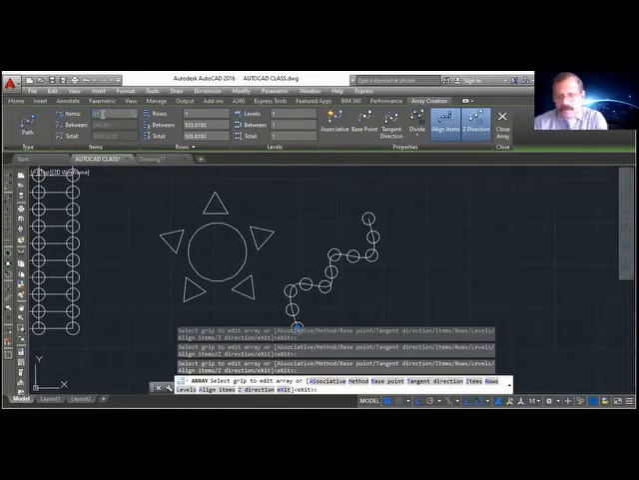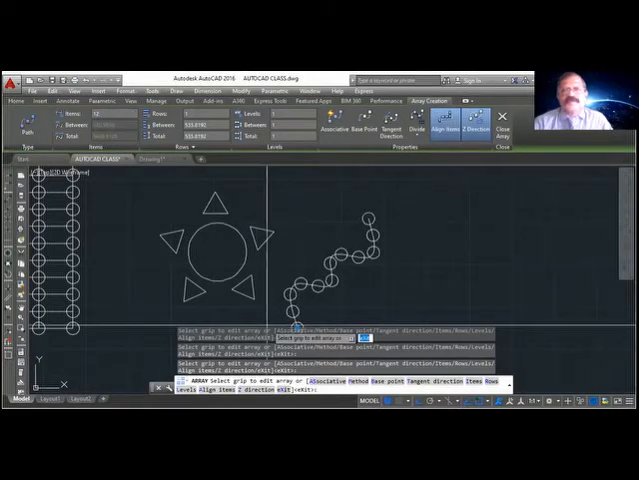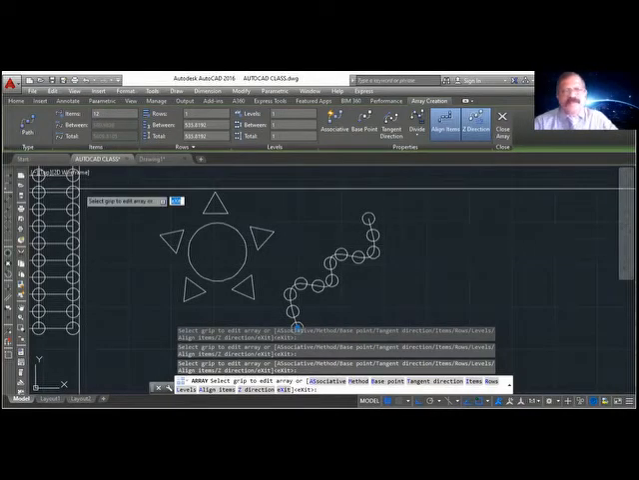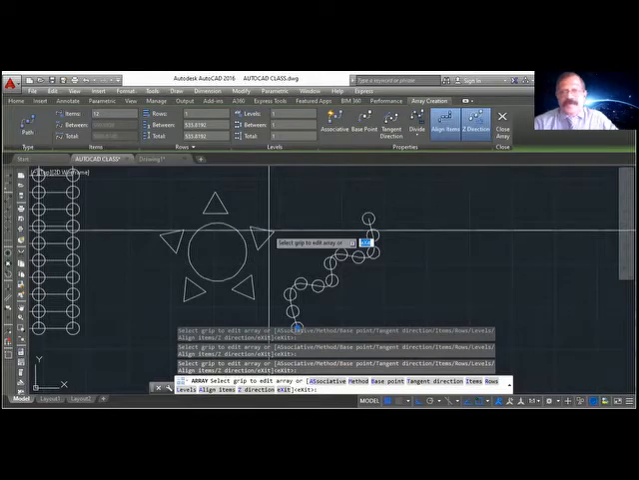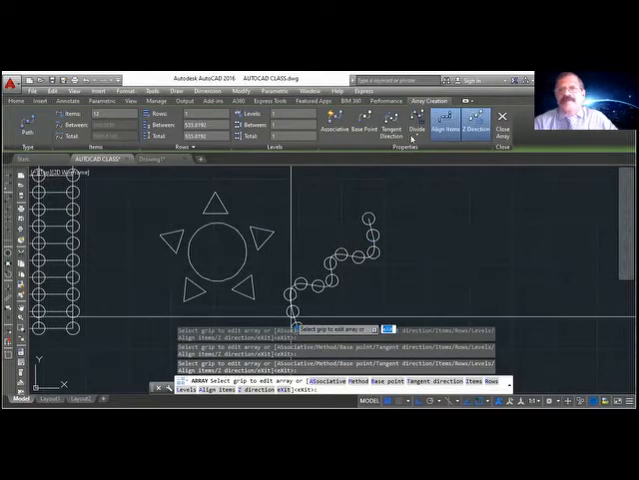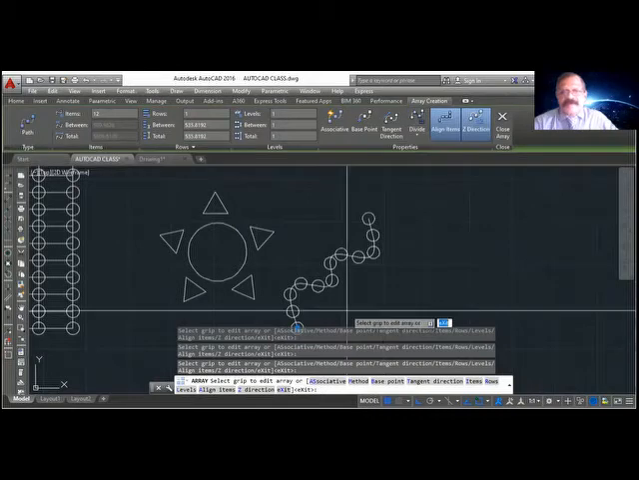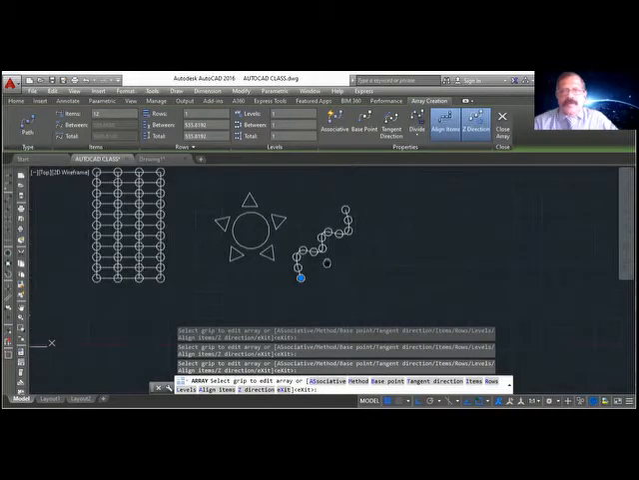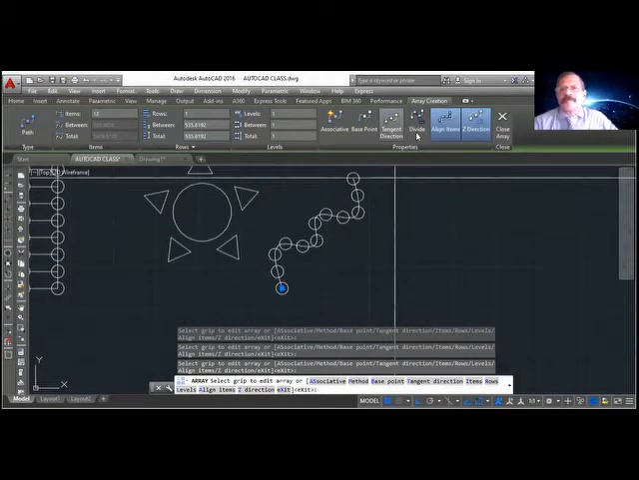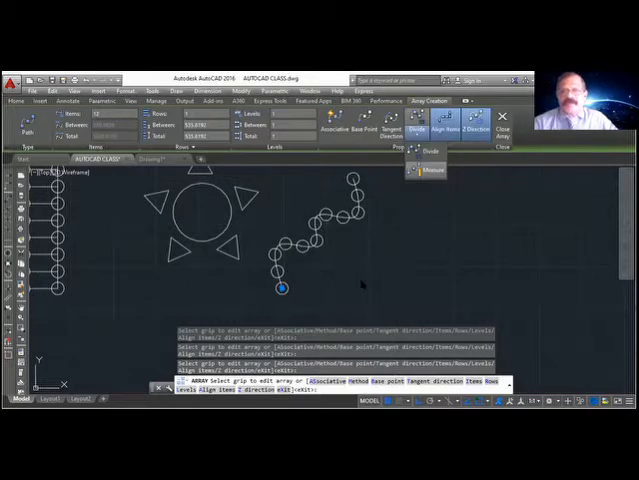Suppose I say 12 numbers. So it equally divided into 12 numbers. So when you use the path, if you want equal division, use divide. If you want the distance, use measure. Okay, so where is it used.